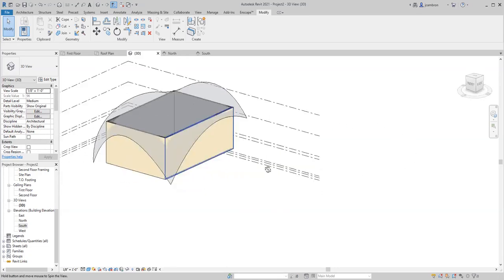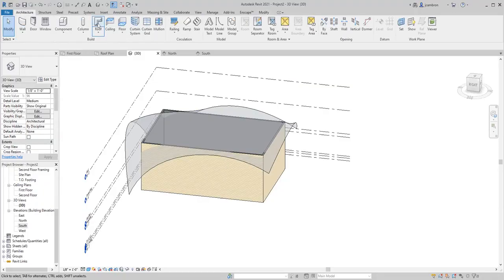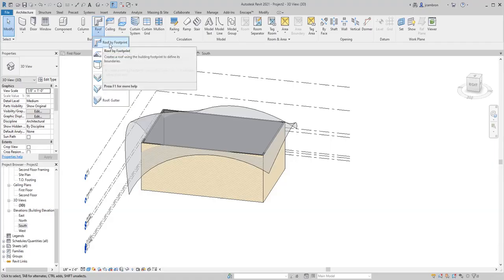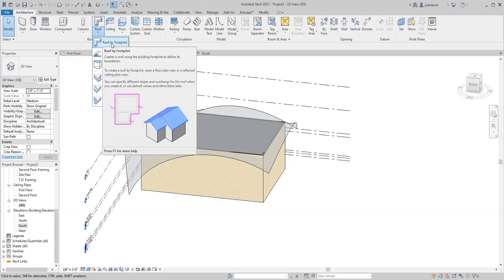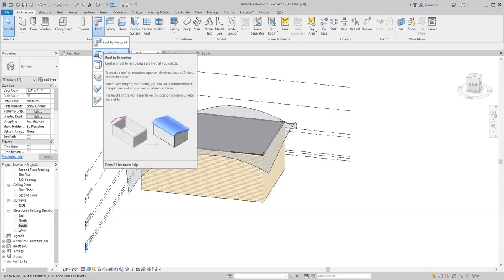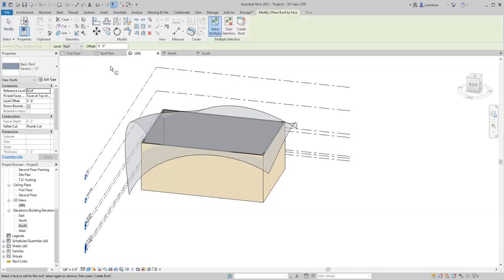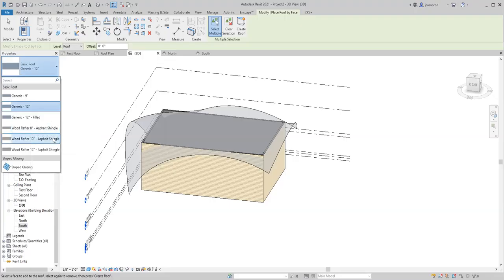Okay, so now I have this mass. Now what I'm going to do is go up to the architecture tab and click on roof and click on this pull down. And up until now, we've been using the roof by footprint, right? Where we specify the slope and it gives us this very traditional looking roof, okay? We also have roof by extrusion, which is something I'm going to cover after this. And then we have roof by face, and that's what we have here. We have a surface, which is a face. So I'm going to click roof by face. I'm going to specify my roof. And I'm going to start off with the wood rafter 8-inch.